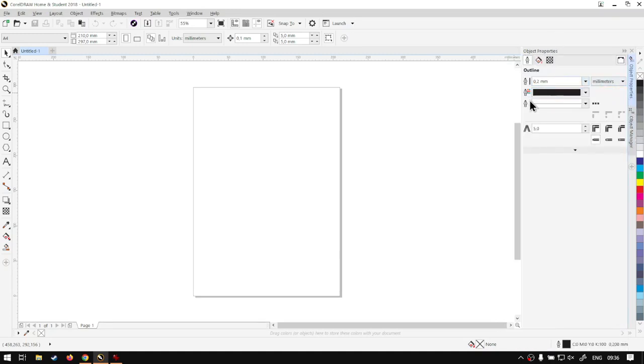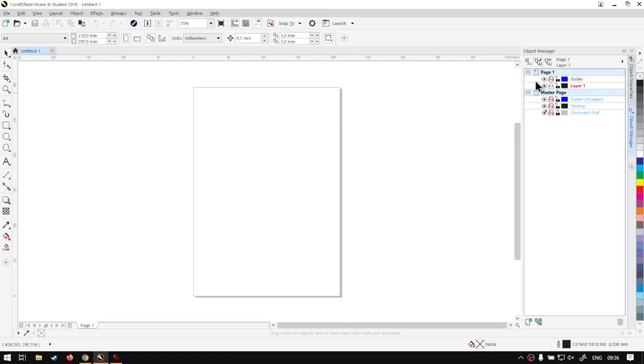One is kind of like the properties of whatever object we're busy with, and this next one is kind of like a layers panel in most art programs. Otherwise, that is it for setting up our actual default layout.